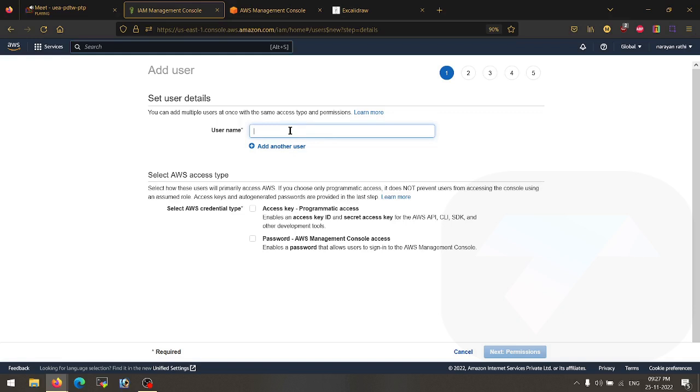For example, if you only want him to launch EC2 instances, only give him EC2 permission. If you want him to create S3 buckets only, it's for S3 only, so just give him the S3 permission. Giving permission means attaching the policies here. For example, I want to create a user called Manish, so I just type the name Manish here.